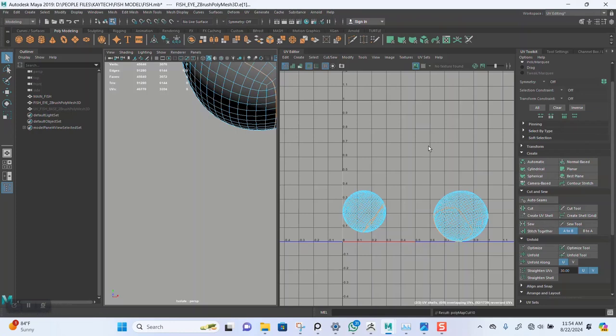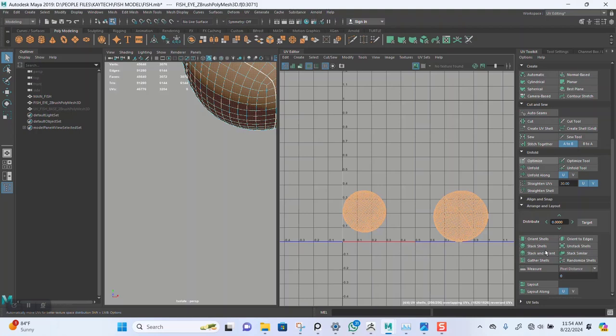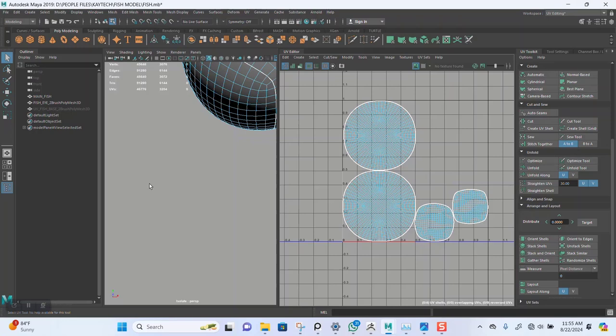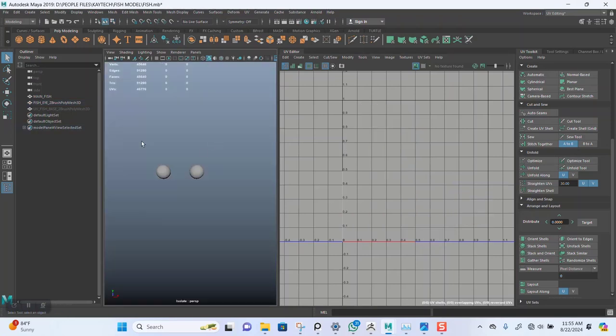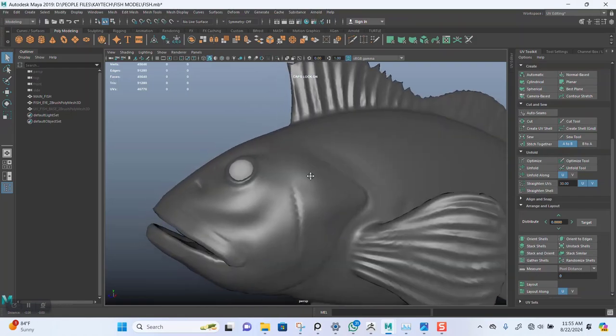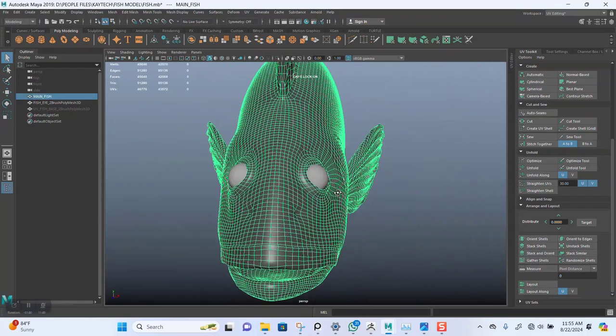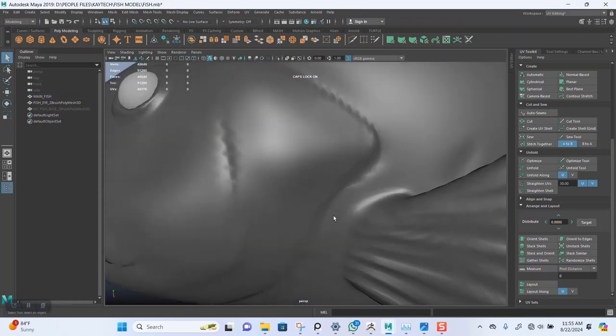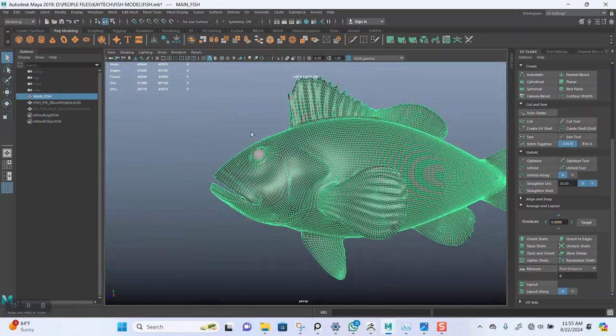Okay. Cut. Select all of this. Unfold. Layouts. Select all of this and do orient layouts. Yeah, should be fine. Go out of isolate mode. All right. Okay.